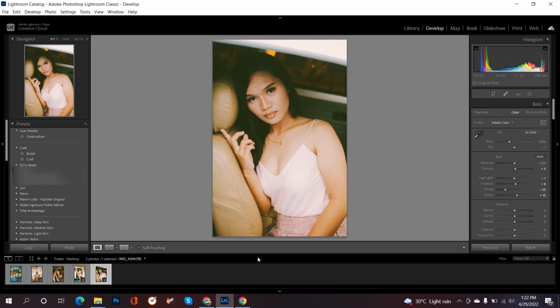In this video, I'll be showing you how to edit a cinematic look. Bago natin simulan, papakita ko muna sa inyo ang before and after photo. So here's the before and here's the after.